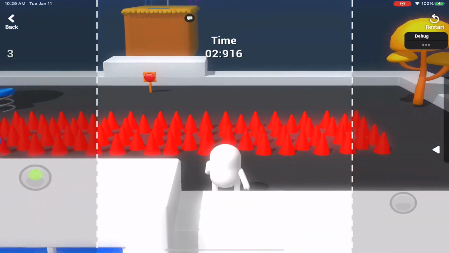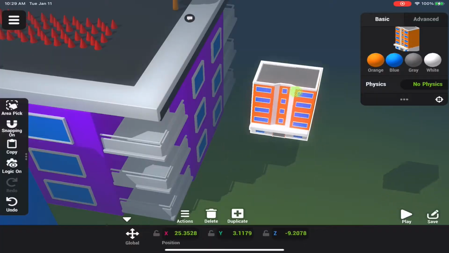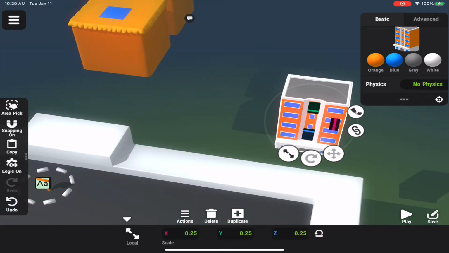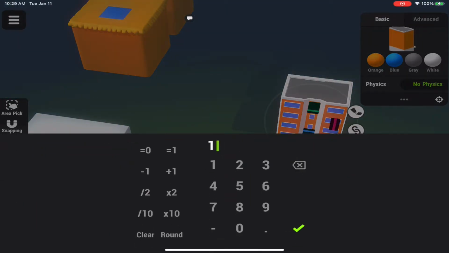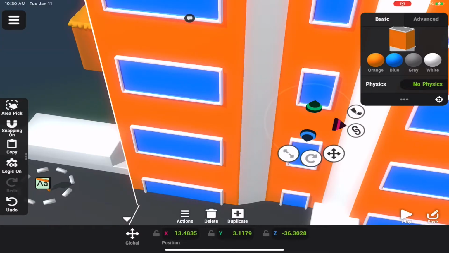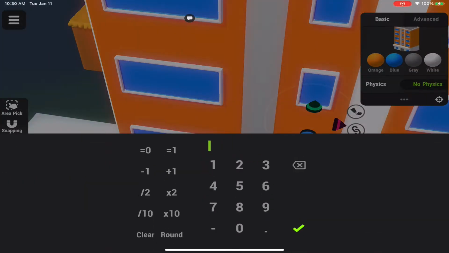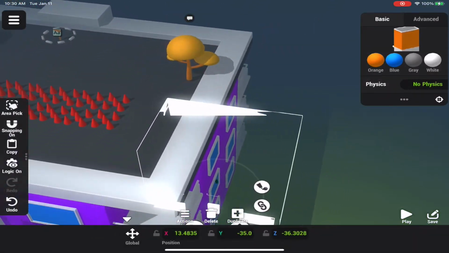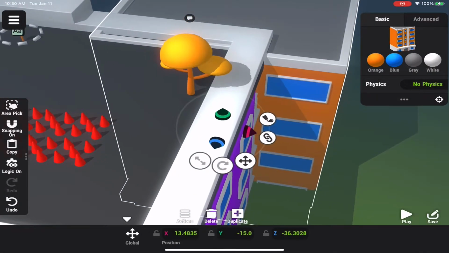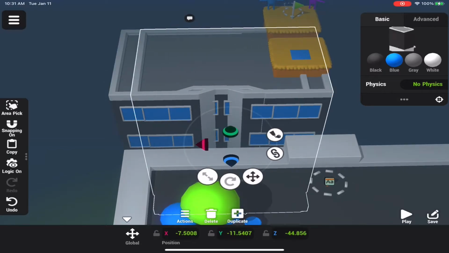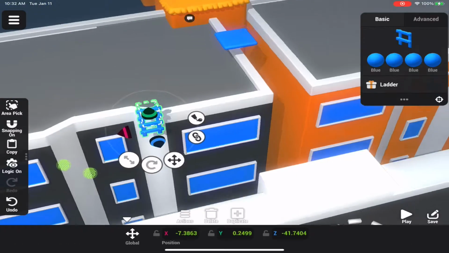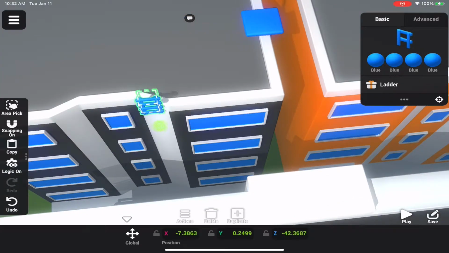Okay, let's grab this building and select the scale. I believe we want about 1.5 for the X, Y, and Z. And let's position it at, what was it, -38, -35, something like that. Let's zoom out. Okay, maybe -15 looks a little better. So I'm gonna put this building here, duplicate it, and put another building here. And next, we're gonna grab that ladder. We're gonna put this ladder over here.